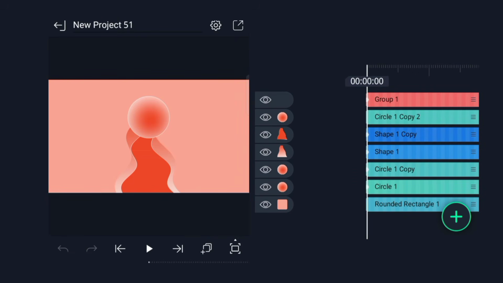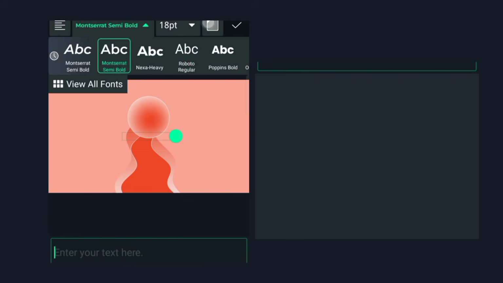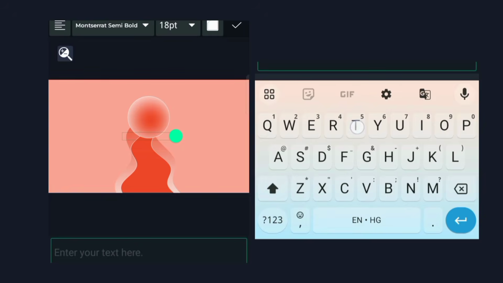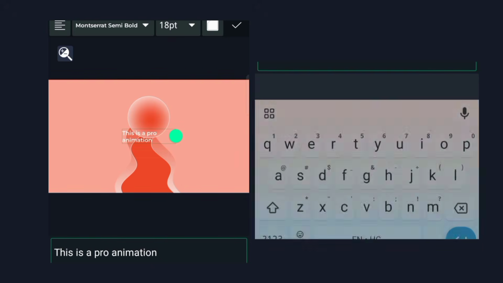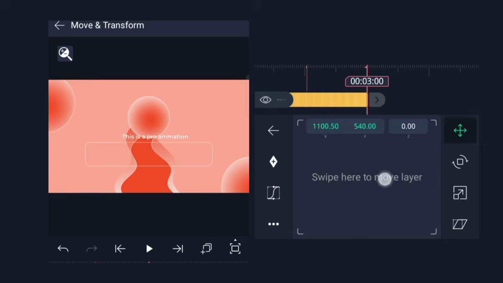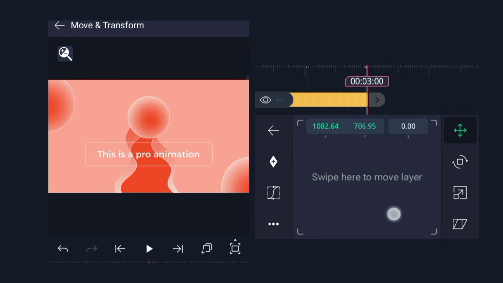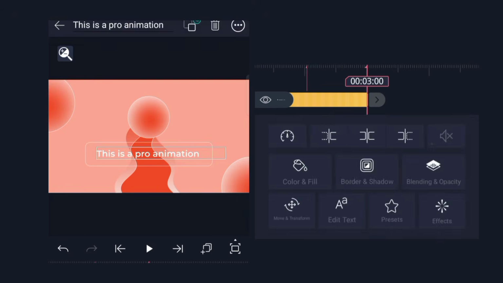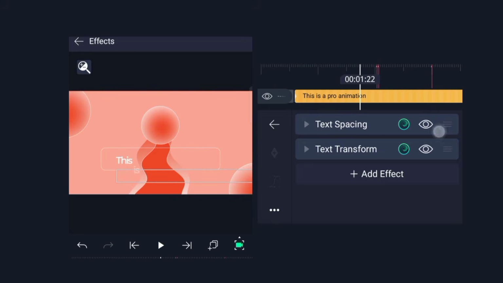Now let's add the text. Use a clean font like Poppins. Write anything like viral motion graphic. Now add text spacing and text transform effects. These settings make your text look more modern and clean.